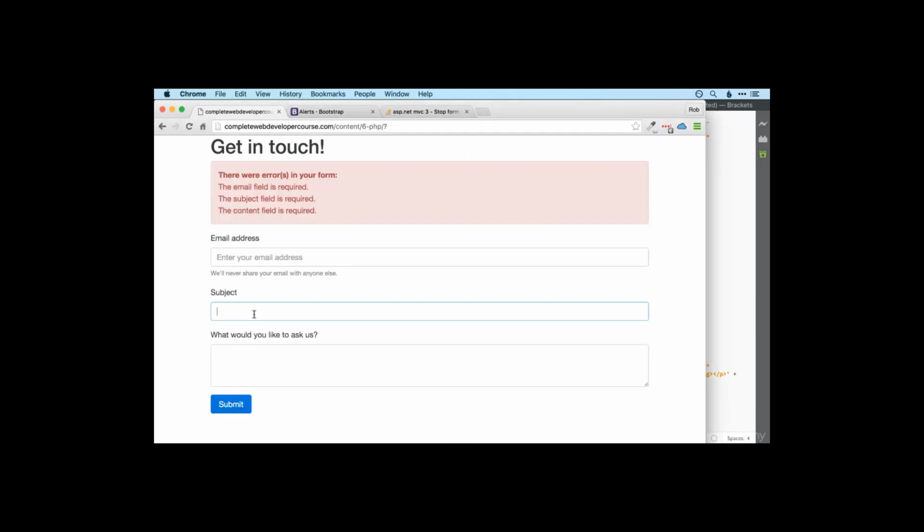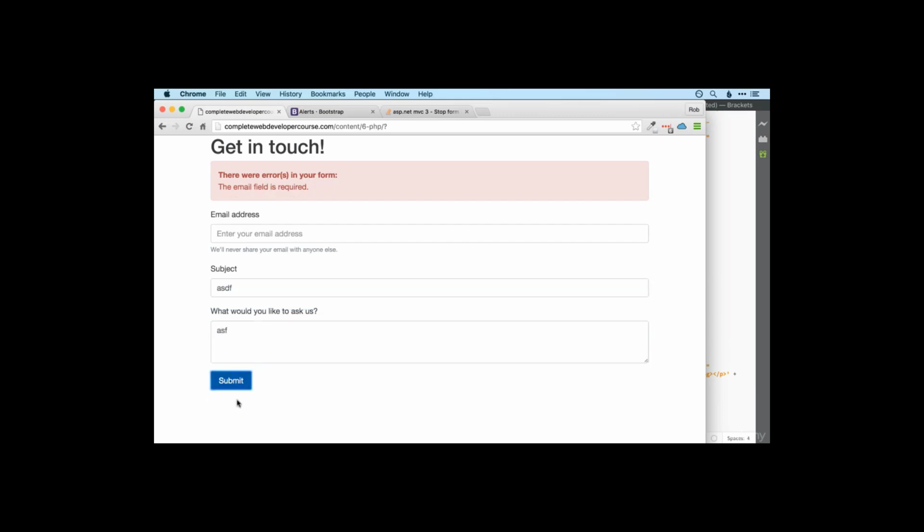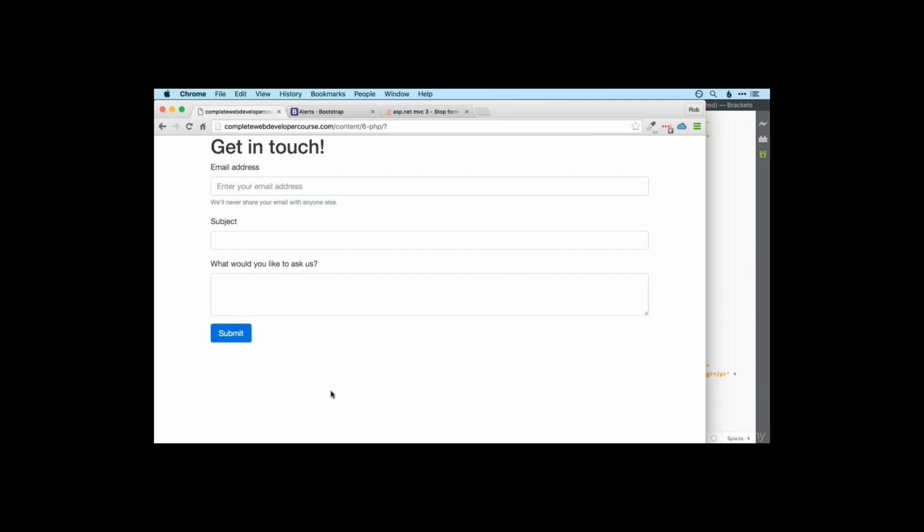Okay, let's have a look. So now if we put in subject and content, still doesn't work because we still need the email field. So then we put a false email, that doesn't work. So we really have to be pretty on our game and actually fill everything in correctly to get a submission. There we go. Right, so now we're done on the JavaScript and jQuery front.